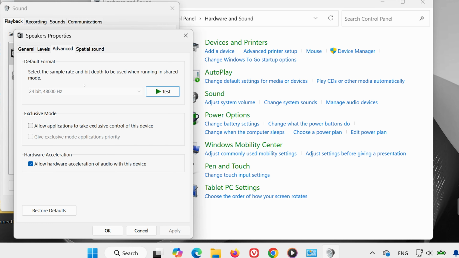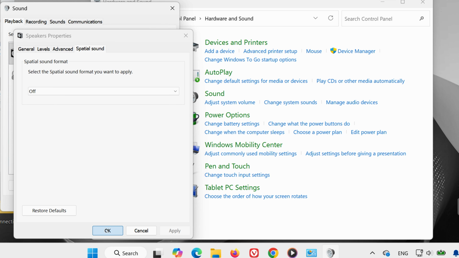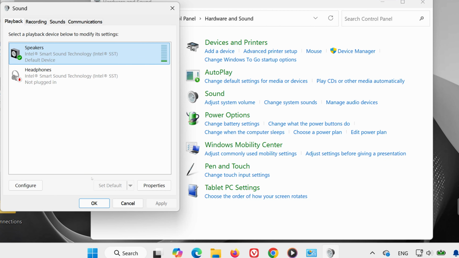Solution 4. Open the Spatial Sound tab. Set Spatial Sound to Off. Click Apply, then click OK. Now test the game again.